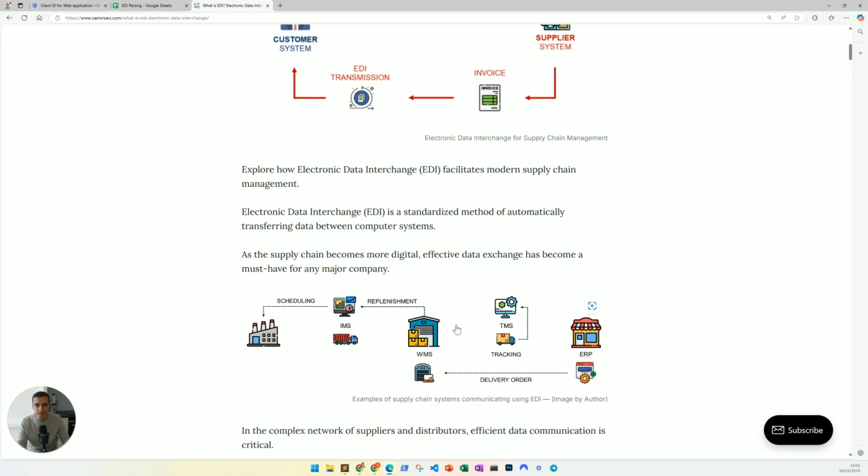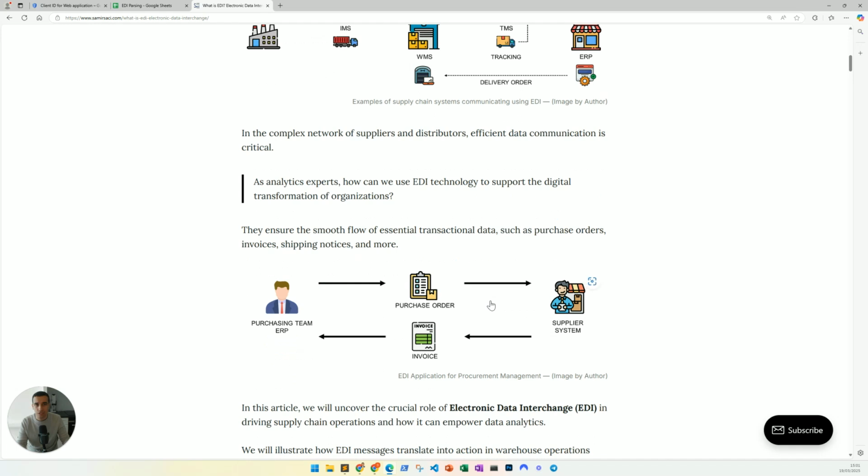And how do they communicate? Basically, they use electronic data interchange. It's a kind of protocol to format messages to communicate between two systems. Let's take, for instance, a retail company that is sending a purchase order to a supplier. They send a message with information like the purchase order number, the items that are purchased, and the price, and then they receive back an invoice. All this communication can be done automatically and safely using EDI messages.